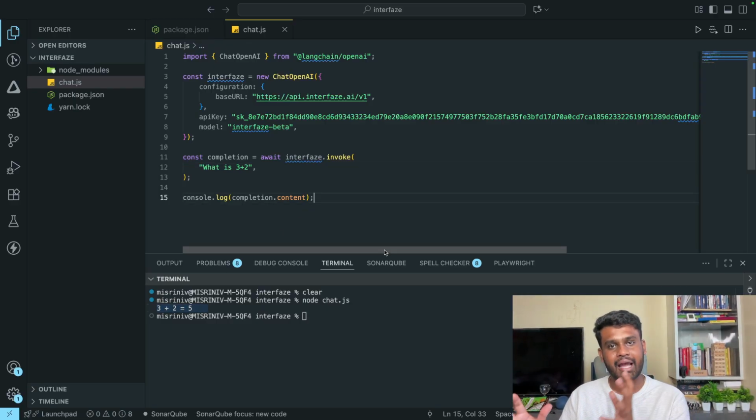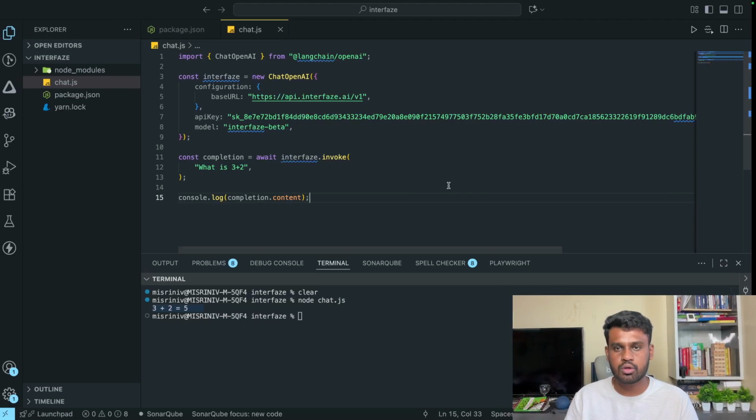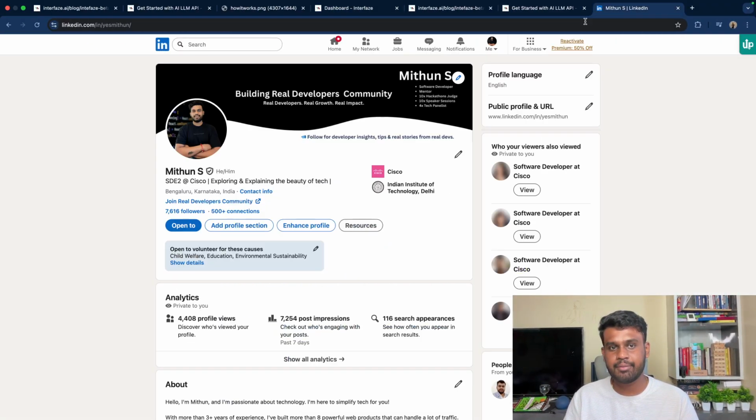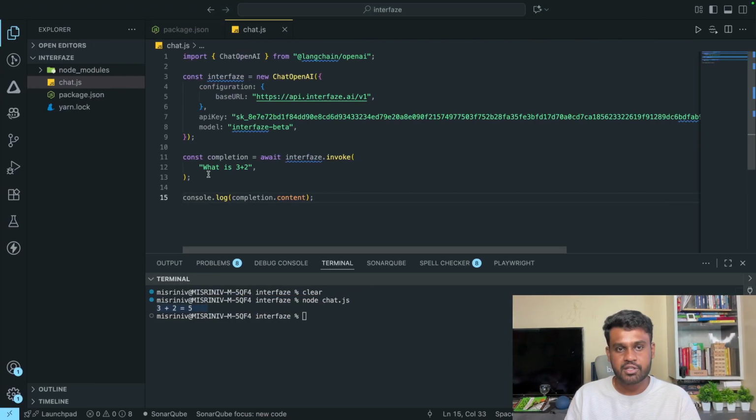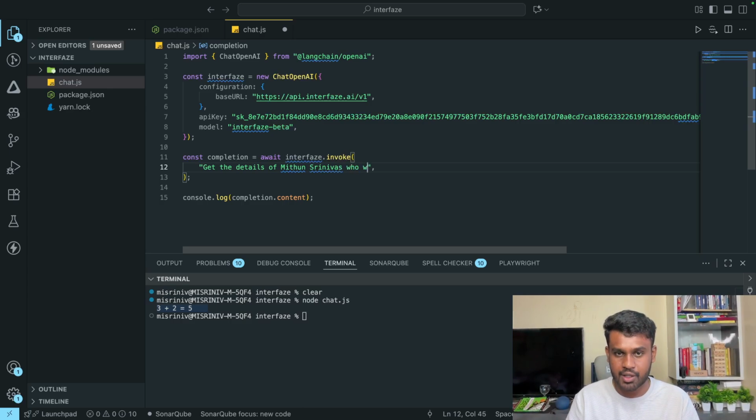Now let's come to our actual challenge, where I want to get some information about any person on LinkedIn or any website. So let me just scrape my LinkedIn page itself. I'm going to just pass a prompt: get the details of Mithun Srinivas, who works in Cisco. I need to give explicit information because there might be many Mithun Srinivas. So I'm going to say get the details of Mithun Srinivas, who works in Cisco, from his LinkedIn page.